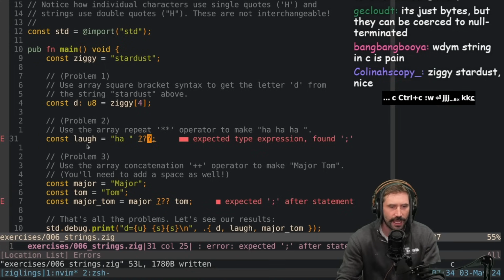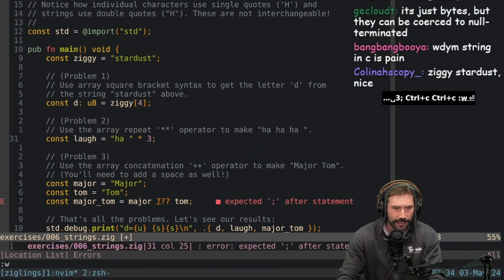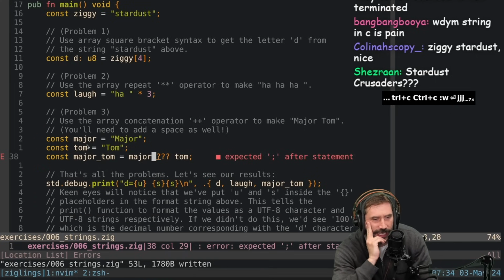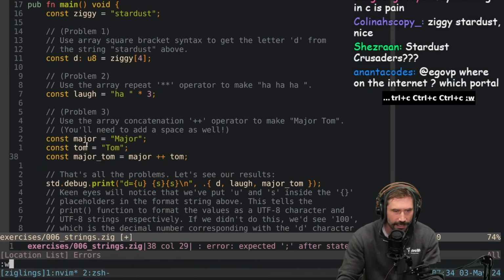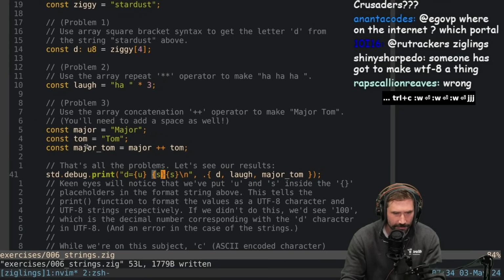Repeat the array. Okay, cool. So you can times by 3. That's cool. Okay, you can do that. You can do the exact same thing. You can do Major Tom. We can cat them, right? Okay.